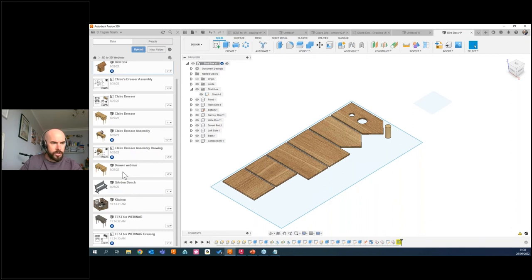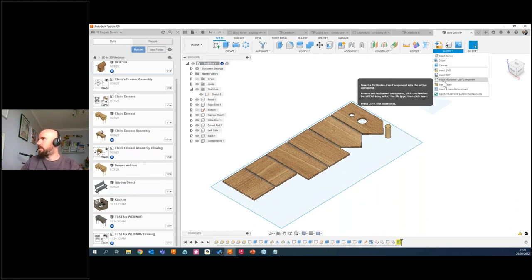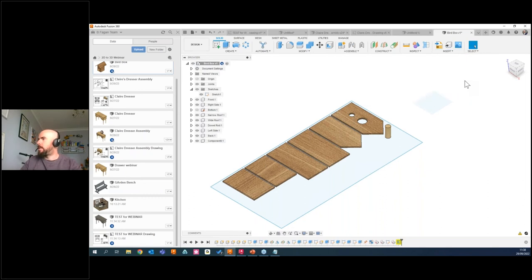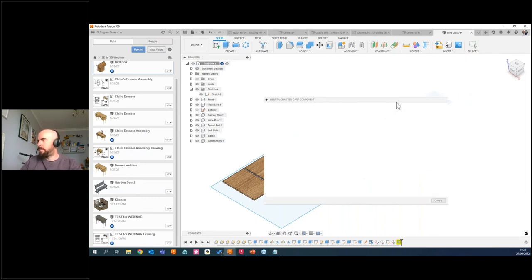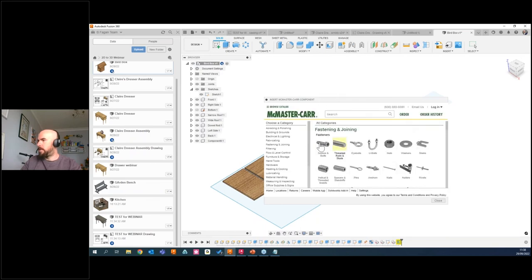But let me see. We have the option to insert. So if you did have nuts and bolts, we have a massive library here with millions of components from McMaster-Carr, whether it's nuts, bolts, washers, clamps, etc., which have models already created inside this that we can import straight in here into Fusion 360.